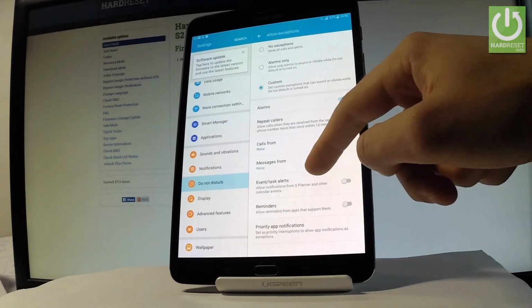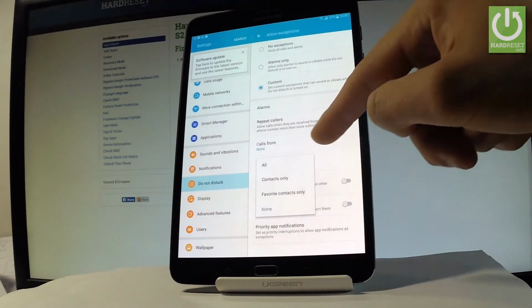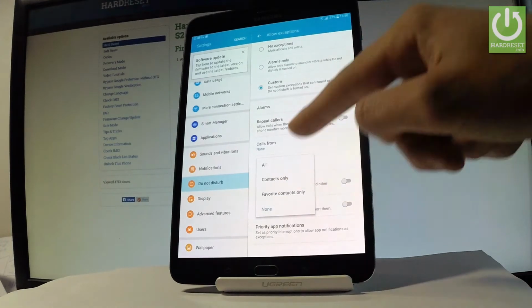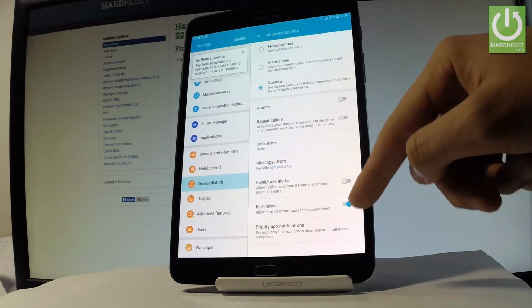mode. And here you can handle with repeat callers. You can disable alarms. You can handle with messages, for example, only from favorite contacts. You can enable reminders and other stuff.